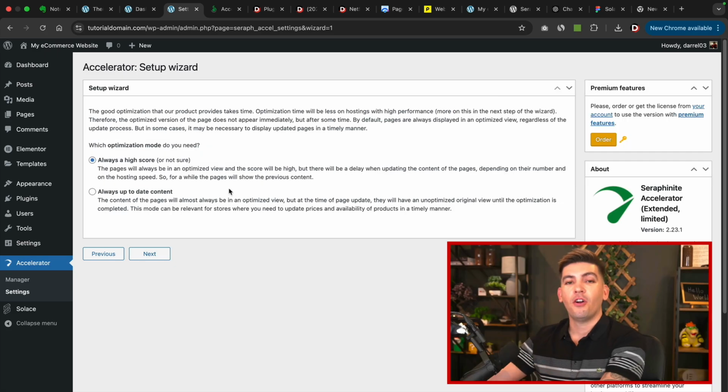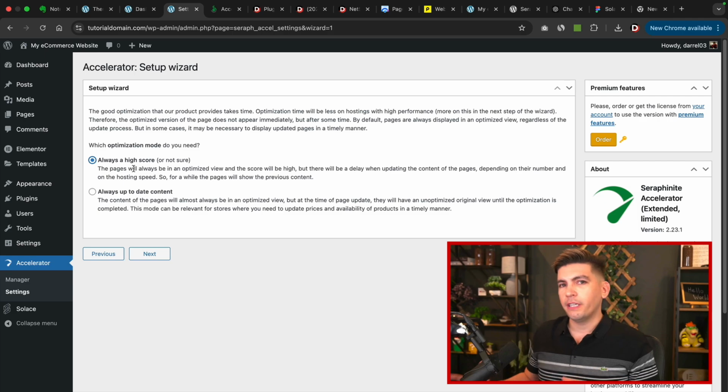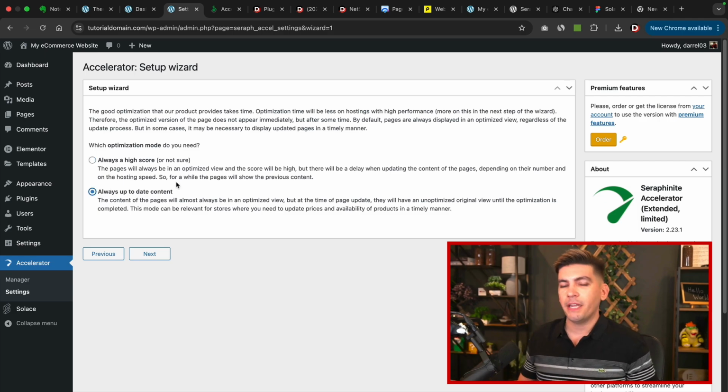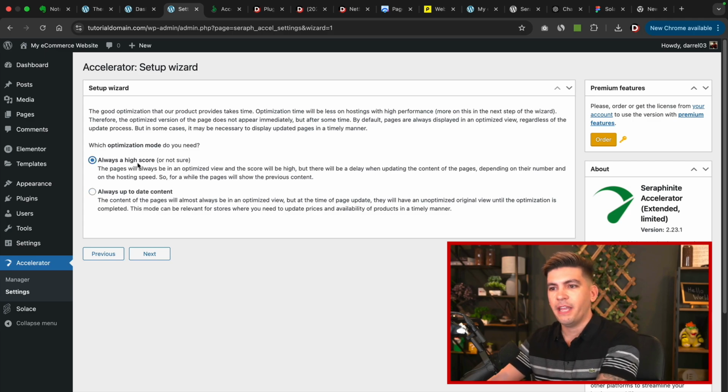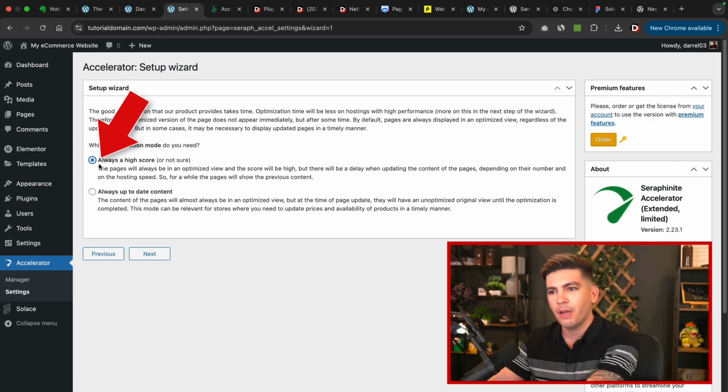So next we need to pick our optimization mode. We have always a high score and always up-to-date content. Now, I personally recommend going with the always a high score. The really only difference is that under this option here, if you do update content, it'll actually appear right away, but in optimization mode, it'll take like, I don't know, like 20 seconds or something. So it's not that big of a difference. So for the best possible mode, I definitely recommend going with always a high score. So once you select this option, we'll then click on next.